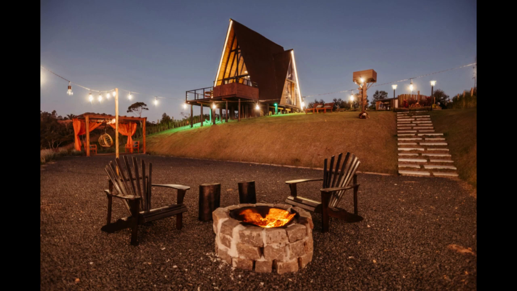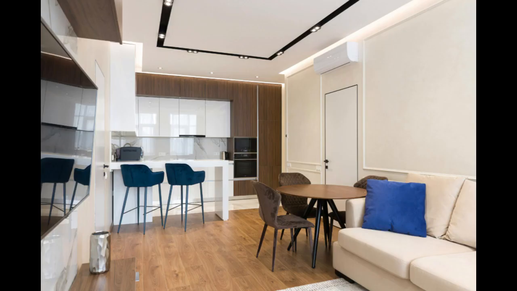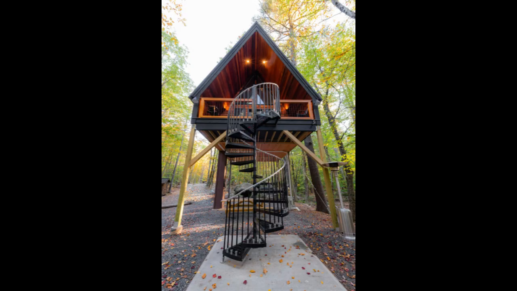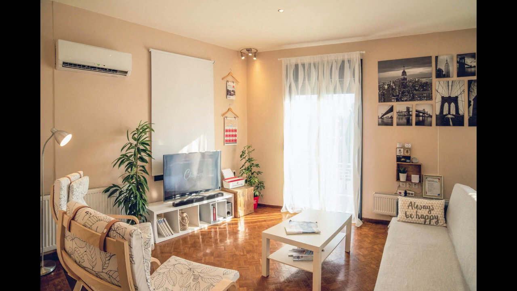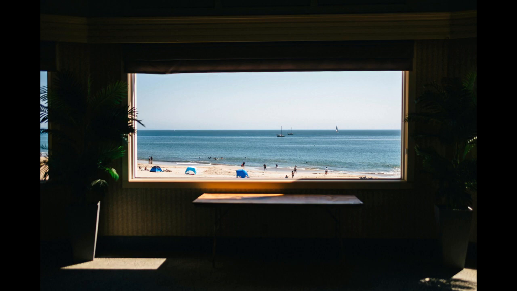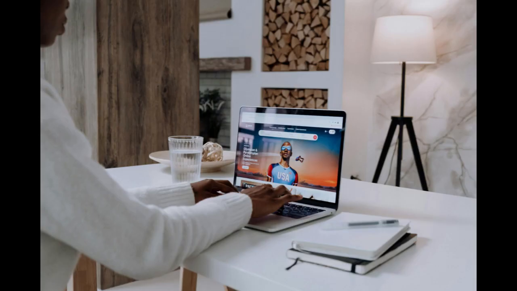9. Guest experience and reviews. Strive to provide a memorable and positive experience for guests to encourage positive reviews and repeat bookings. Address any issues or concerns raised by guests promptly and professionally. Maintain a high standard of cleanliness and hospitality to build a strong reputation on Airbnb.